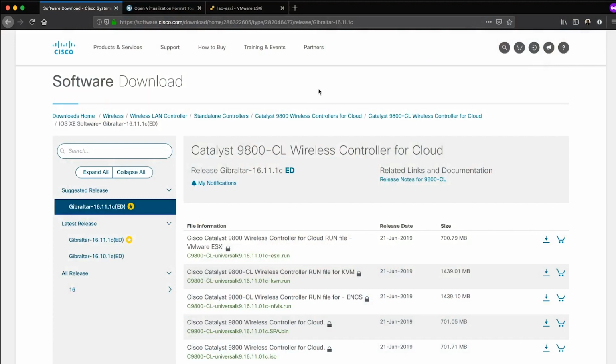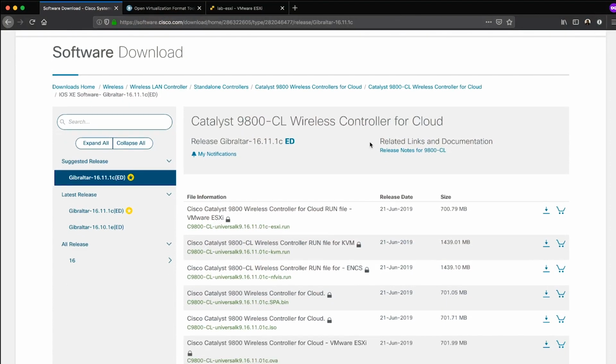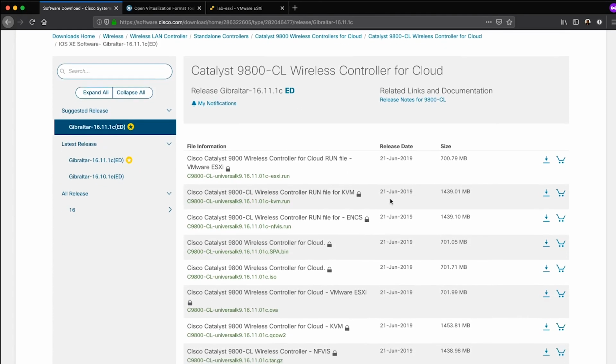The first thing that we have to do here is download the controller. What we're going to use is the OVA file from cisco.com. Here you can see the link that I'm using, but I'll have that link down below in the show notes so you can download this as well. Here you'll find that the suggested release is Gibraltar 6.11.1c, which is just based on this recording at the time. And you scroll down here and you can find the OVA file.